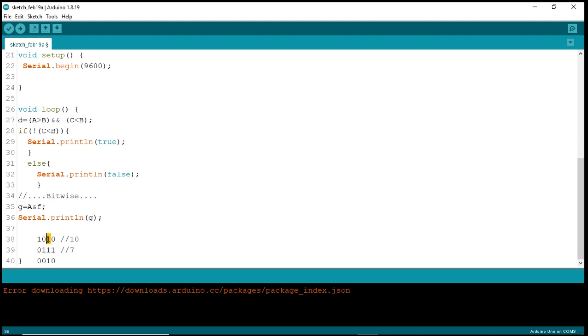Then this one is 1 and the other input is 1, so the two inputs are true. That means the output is going to be true. That's why we have 1 here. If you do the same AND operation on these two values, you see where we get these zeros. So if we print this G that is holding this value, what we are going to get is 2, because this is 2 in binary form.